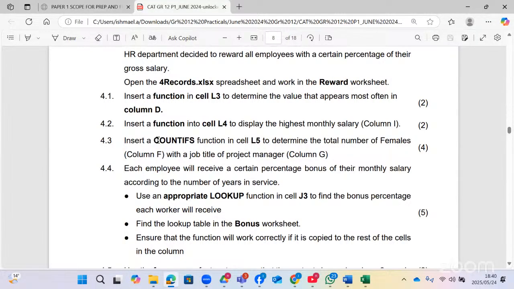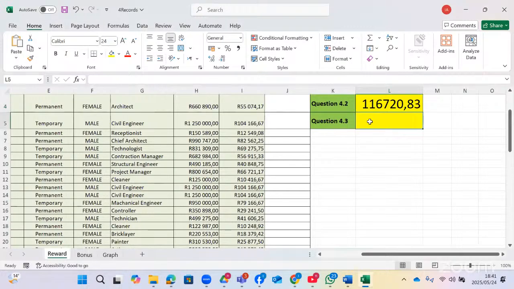Then if you are finding the sum, that's the total value based on criteria, use sum ifs also. Don't confuse yourself with count if or count ifs. Just stick to one function, which is count ifs, or you stick to sum ifs. Right. Now here, total number of females with a job title project manager. So we are going to find the total number of females with project manager, so we use count ifs.